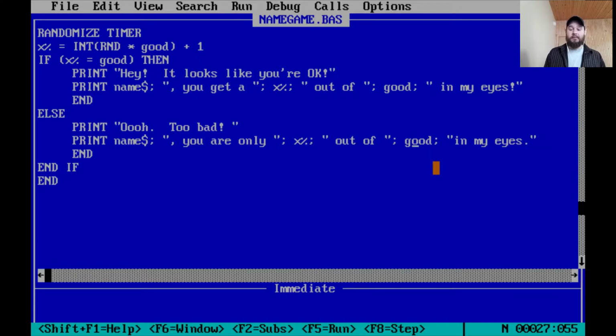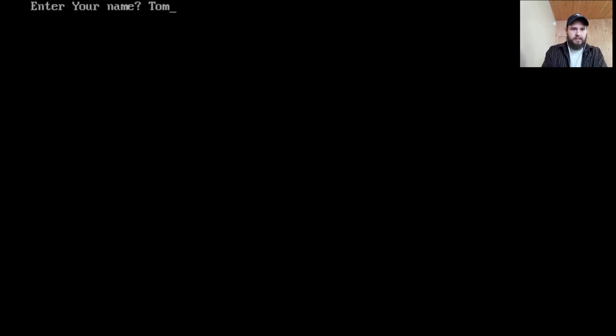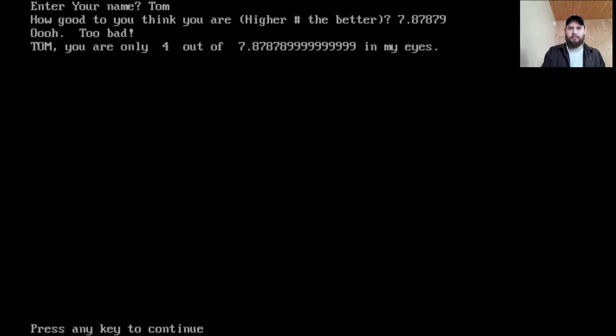Yeah, good is a double floating point value, but we input it. So from that, I think if my name is Tom, I might be able to do a decimal value here. Okay, so it keeps the decimal value, but because it's a double floating point number, it doesn't play too nicely with actual integer values. And that's why all those 9s appear.